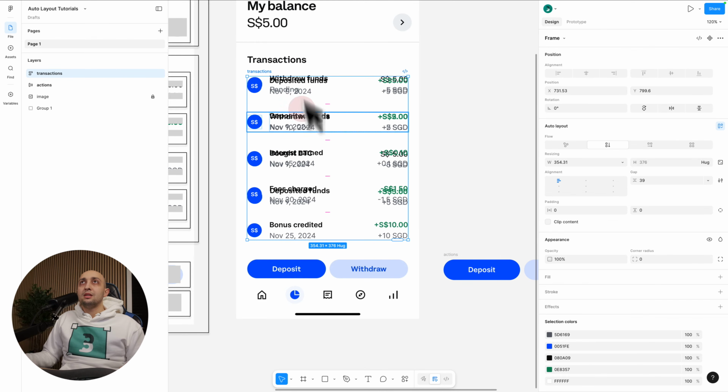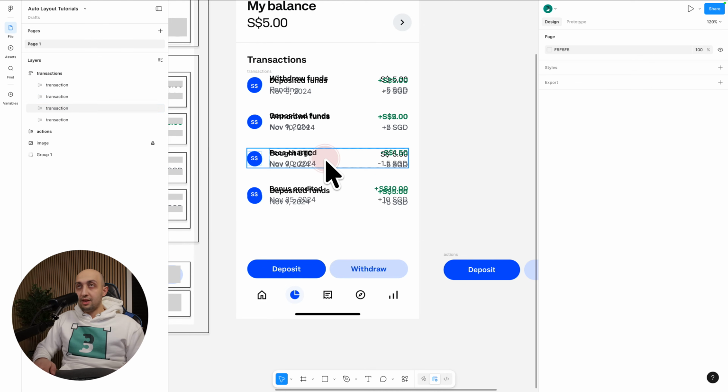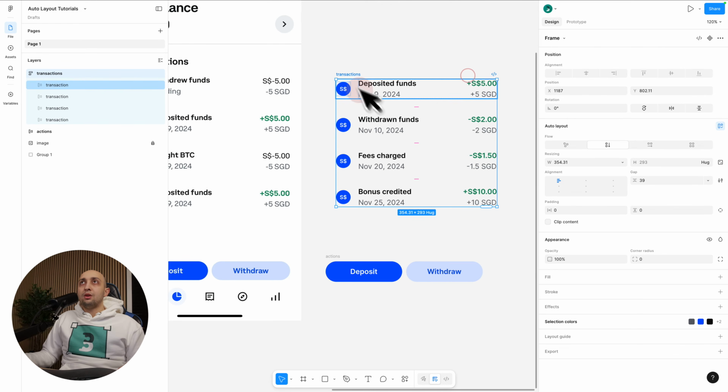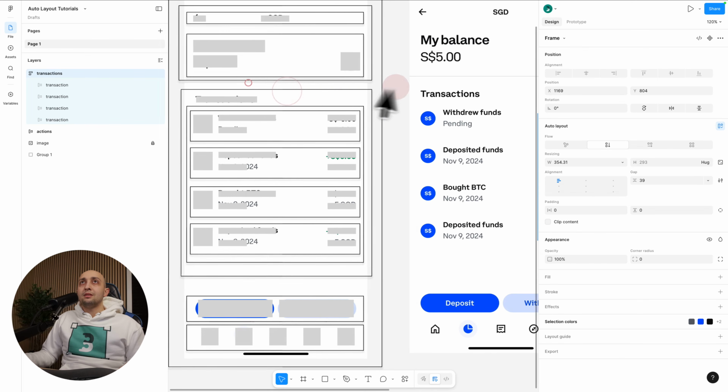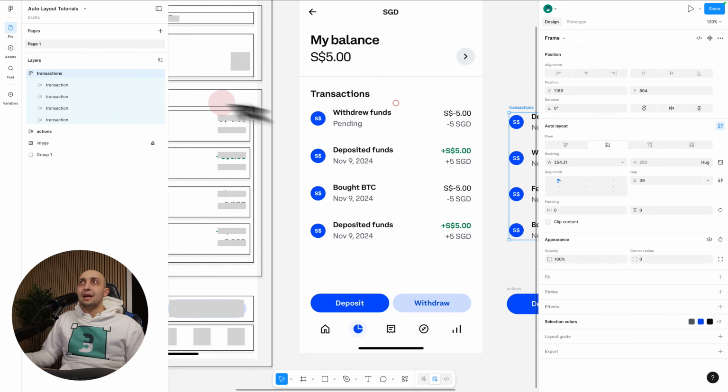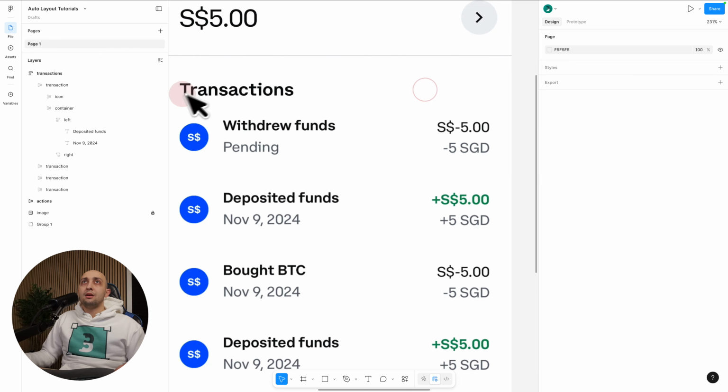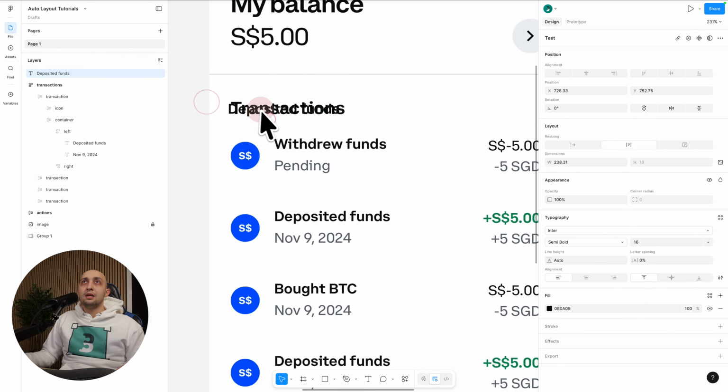So the spacing is like this. We can remove one of the elements and then have it as 4. Here we have our transactions created, and as you can see, we have the title, which has another auto layout. So we can just copy that and bring it here to guess the font size.